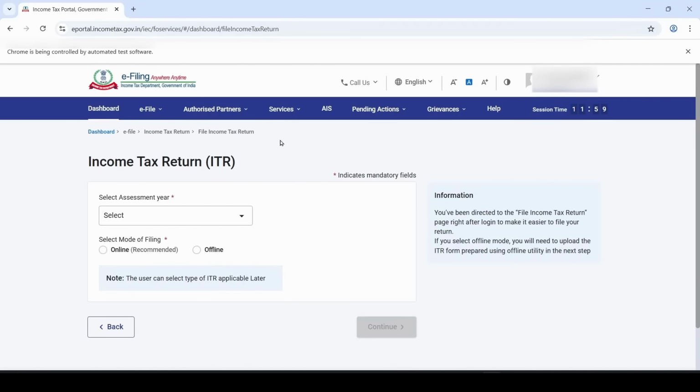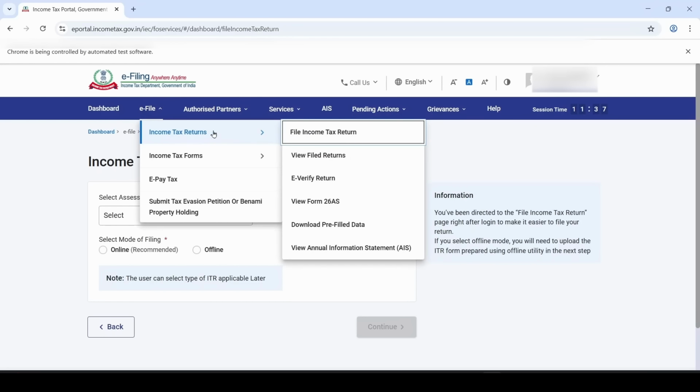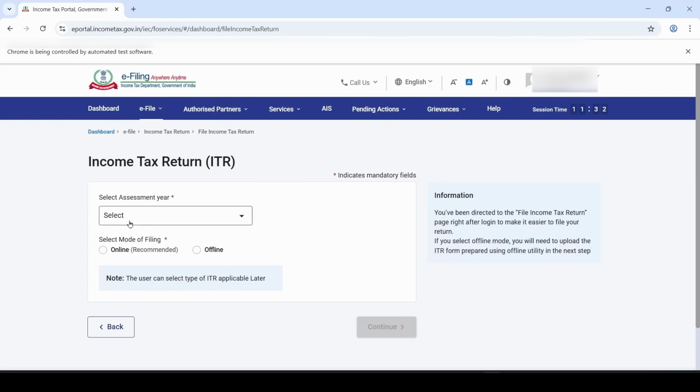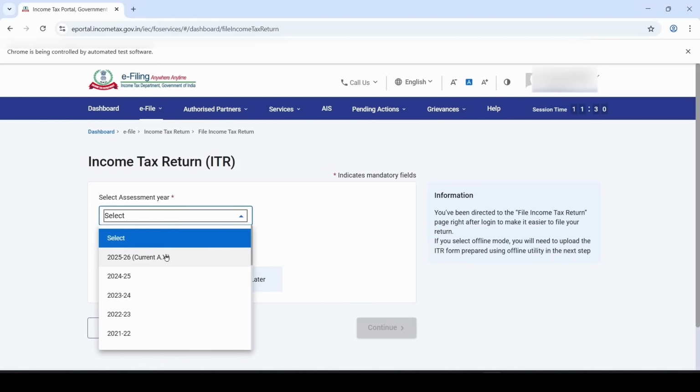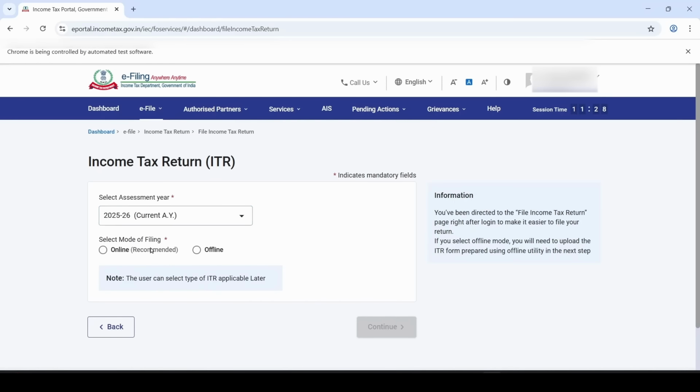First, log in to your income tax portal. Directly return filing window will open. If it is not open in your case, in the e-file head, in income tax return, click on file income tax return. Now select your assessment year 2025-26. Select mode of filing. We are filing online. So select online. Click on continue.